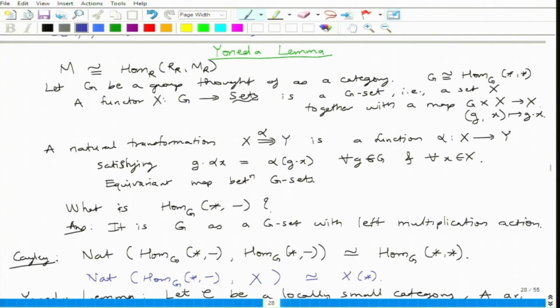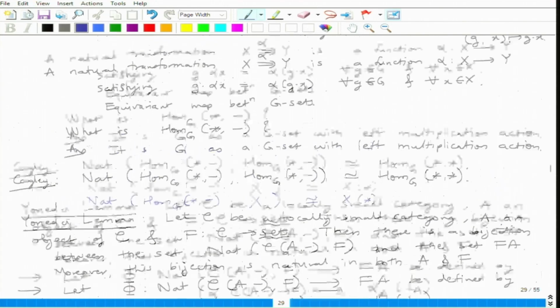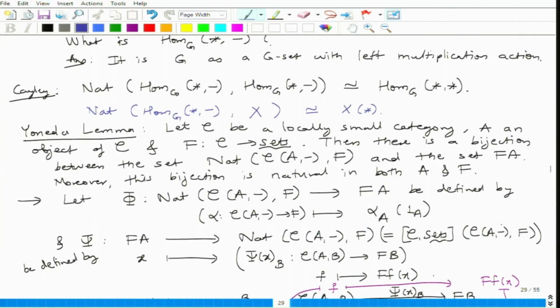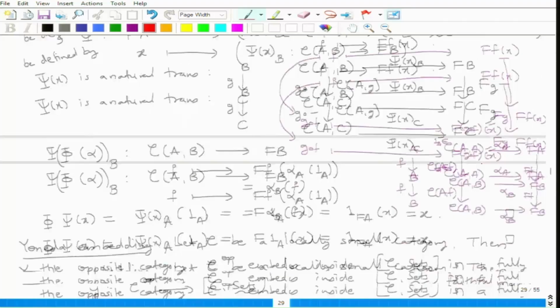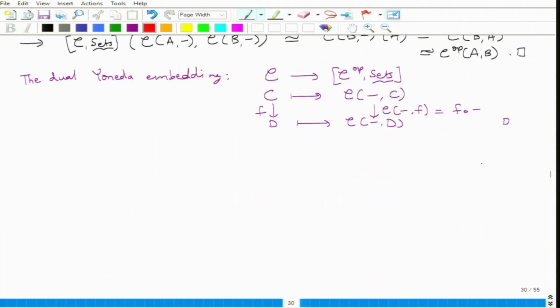Okay, so I'm going to extend it a bit, and I'm going to talk about this part which I missed. This is the most important part. The bijection is natural in both A and F. So let me talk about this bijection. So, naturality of the bijection.